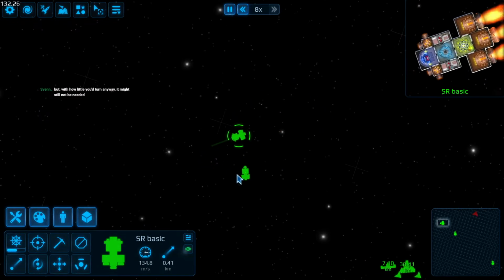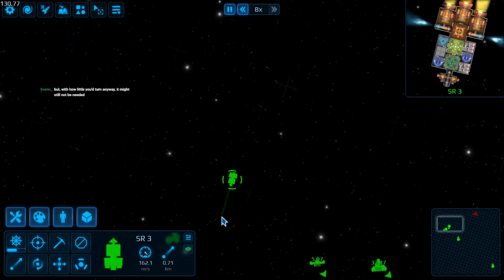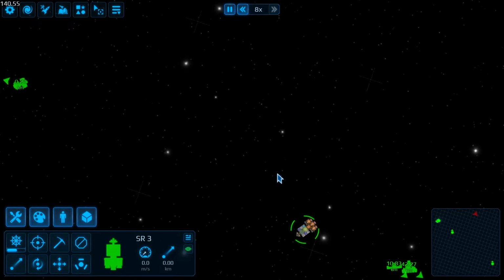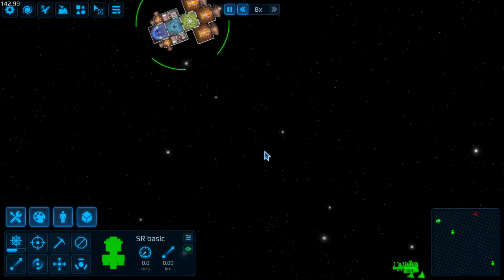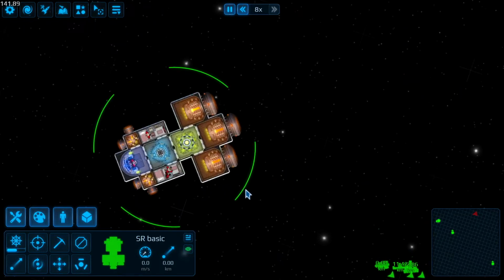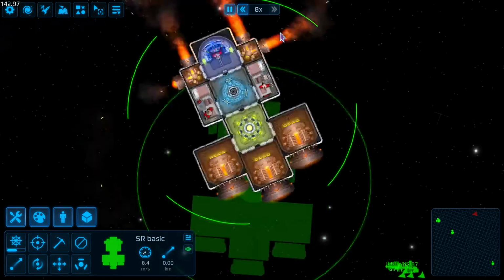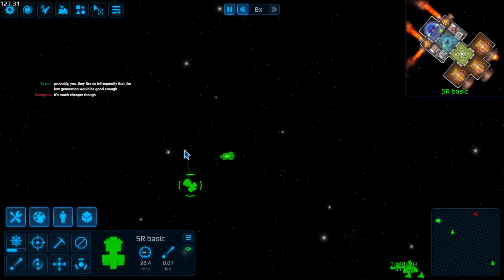I suppose, but what's the difference? So you are gaining 1 and 1.2 meters per second. Is that worth the possibility of needing to turn really quickly and your power dies, or something like that? I don't know. It's not a monumental increase, it's less than 1%. But hey, that 1% over 1 hour could make the difference. Who knows? And it's not like motion is the main thing. Sven_ says probably, yes, they fire so infrequently that the low generation would be good enough. Yeah, but what if?